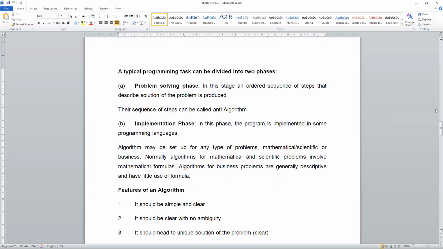So an algorithm may be set up for any type of problem: mathematical, scientific, or business. Normal algorithms for mathematical and scientific problems involve mathematical formulas. Algorithms for business problems are generally descriptive and make little use of formulas. So algorithms are usually utilized in the mathematical and scientific field.